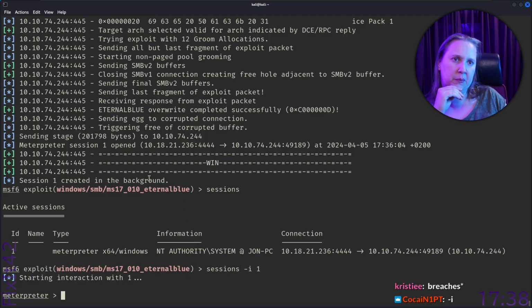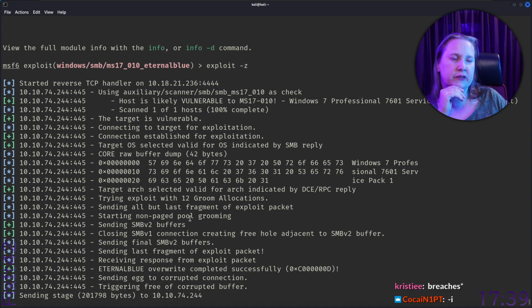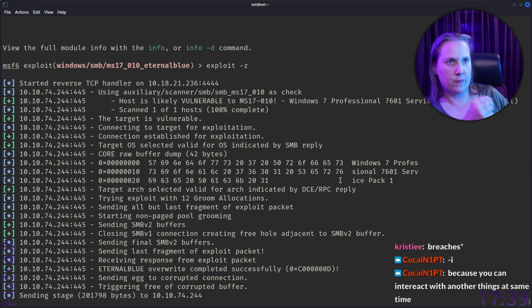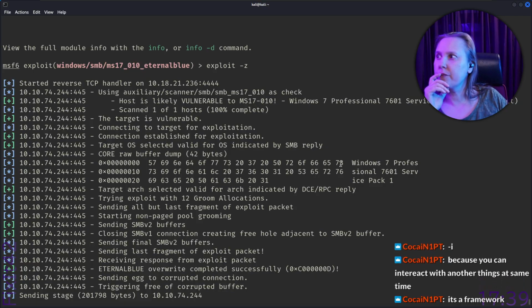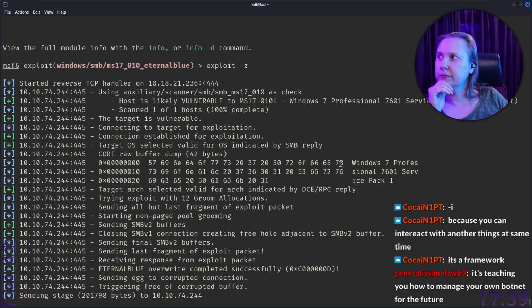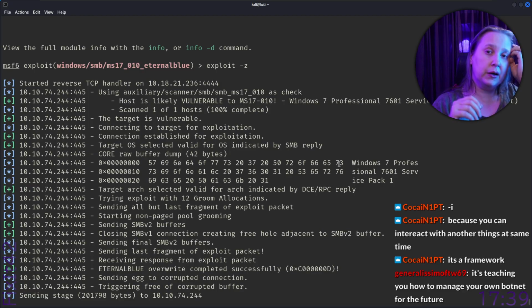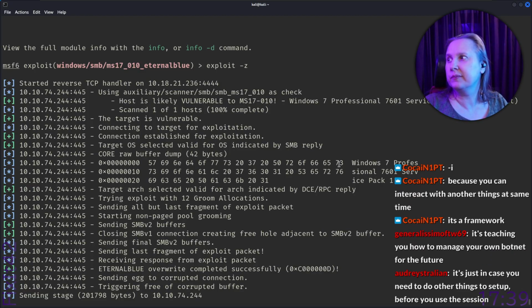Why would we want it to be backgrounded when it's starting? I don't know. I don't get it. If we had several hosts, then we would want that, right? For one, it's kind of why. And my throat hurts. One PT says, because you can interact with other things at the same time. It's a framework. Generalissimo for 69 says to manage your own botnet for the future.